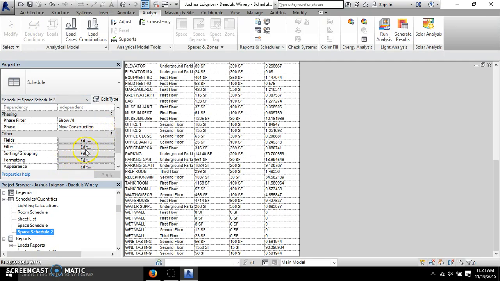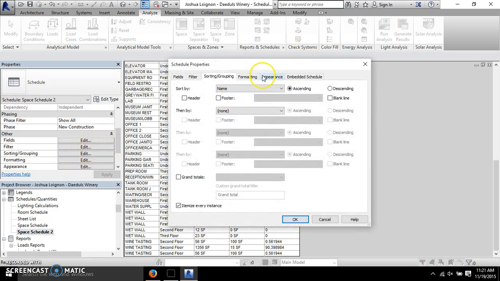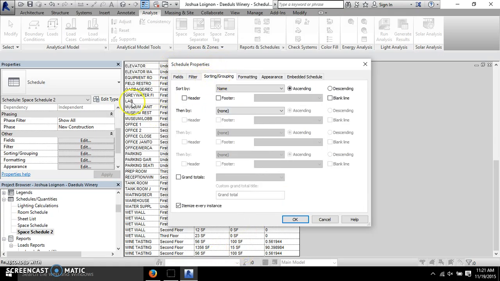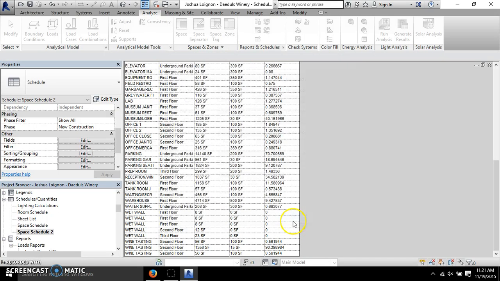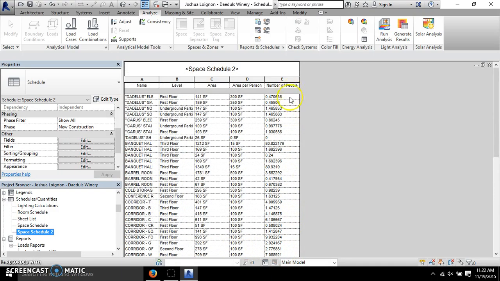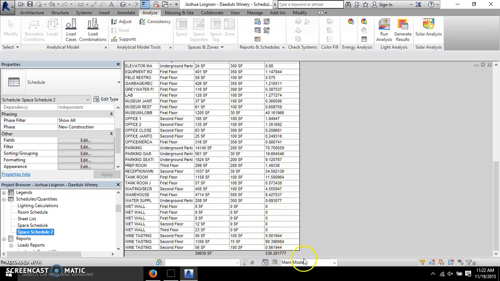Okay, so basically after you do the formatting, say you go to area or number of people, and you say calculate totals, to actually get it to show, you go back to sorting and grouping, and then you check grand totals and do totals only, and then that will put at the bottom the total it adds up there.